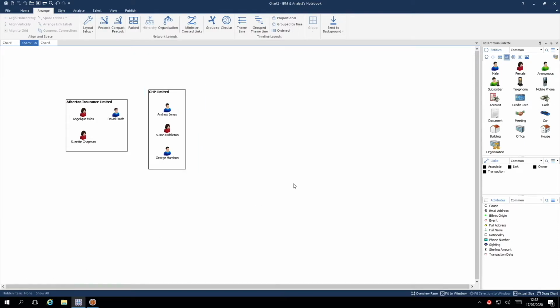Now another thing you might want to do is to link boxes. So you can link boxes just like you would imagine. I'm going to link Atherton to GHP Limited using an owner link. And as I link, I'm going to hold the Control key down, which will put an arrow on it to show the ownership direction. There's my owner link.